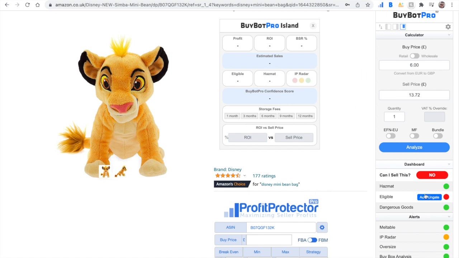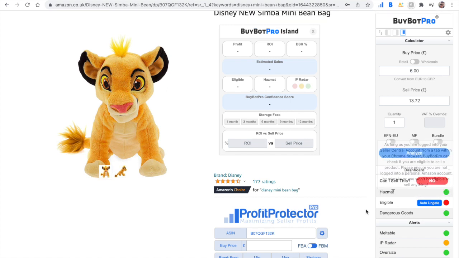But what usually happens, you would get this saying, can I sell this? No, in bright red, and then an option to auto ungate this specific toy or brand, which is quite a handy tool. Sometimes, most of the times, if you click auto ungate, it will automatically ungate that brand and product, saving you tons of time. However, sometimes what happens, it rejects that for you. So what you need to do is just click on ungate.